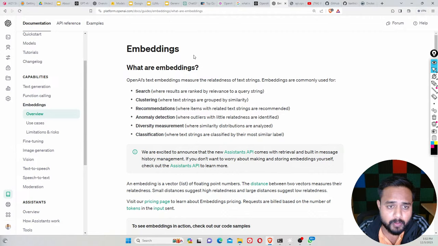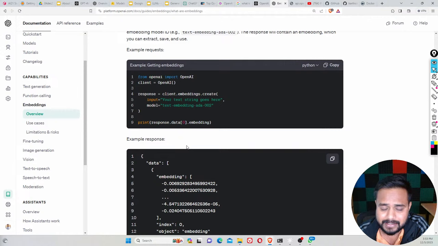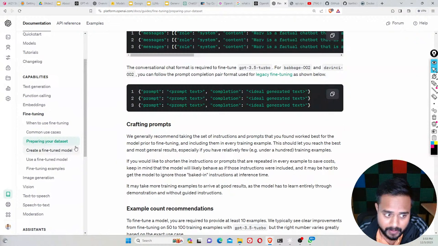I will show you how you can utilize this particular model, and you will find the complete code snippet and all. And yes, you can generate an embedding for your task. Embedding is nothing, it's just a numeric representation of your text. Now here, if you want to do fine tuning, regarding that also, you will find complete detail on how you can do fine tuning and all.